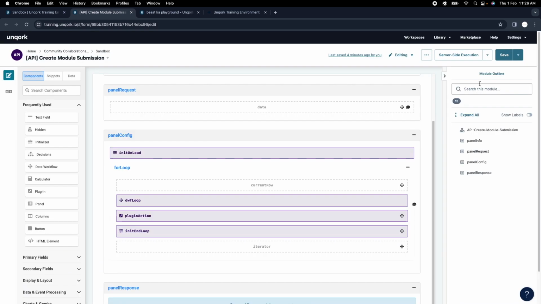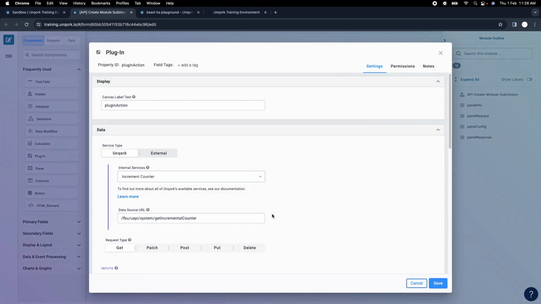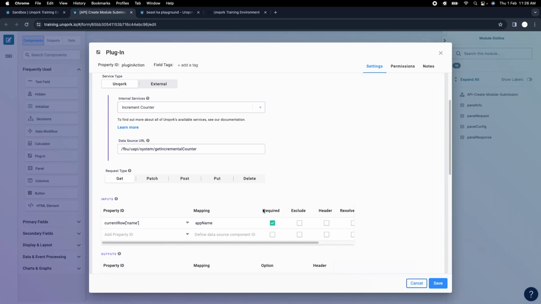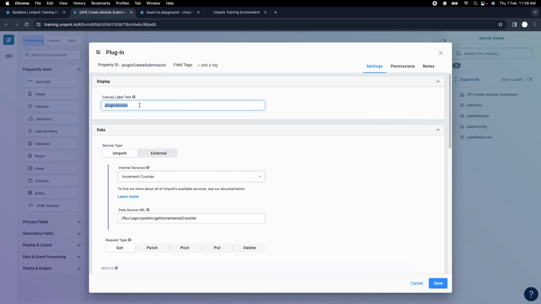Our first goal is done, these two are configured as required. Let's create a plugin which would be used to store the data. Okay, we have the plugin. Let me configure this to create the submission. Plugin, create submission. Yeah, so let's configure this.